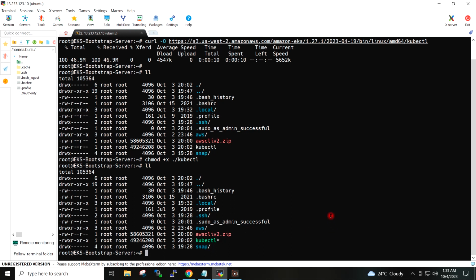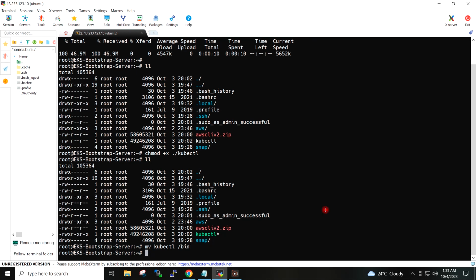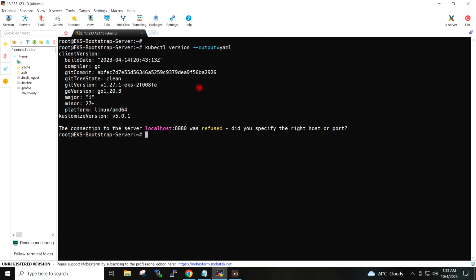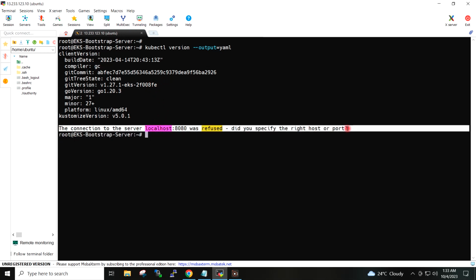I will move the kubectl file to the /bin, as we are having all the executable files in the /bin. If I give the command to check the kubectl version, so this is the version of the kubectl installed in my system. Ignore this message because we are not connected to any Kubernetes cluster as of now.